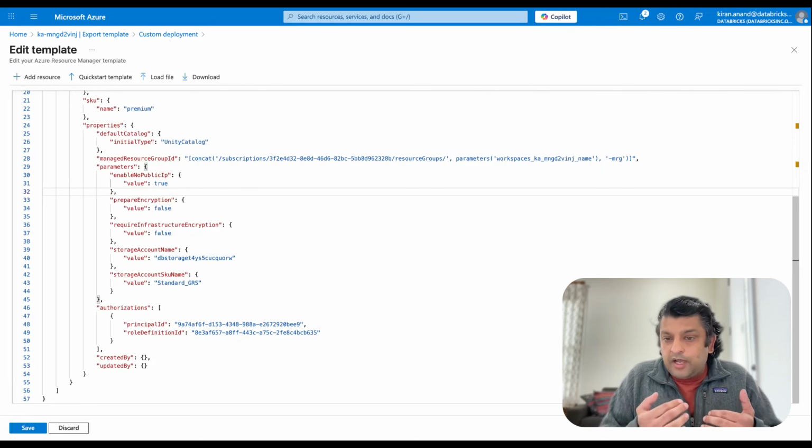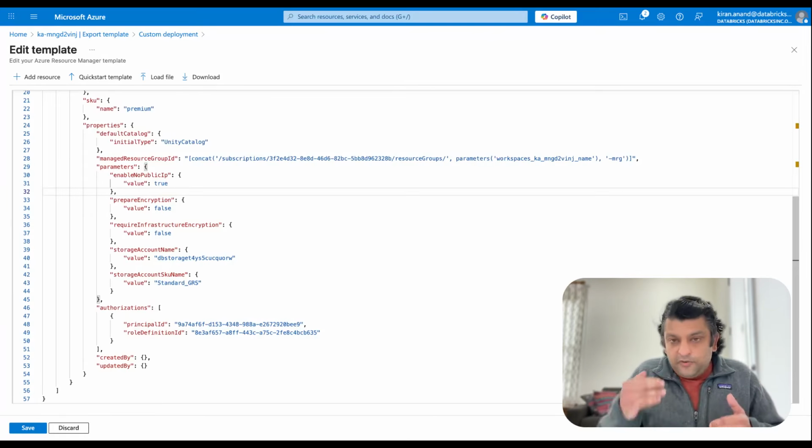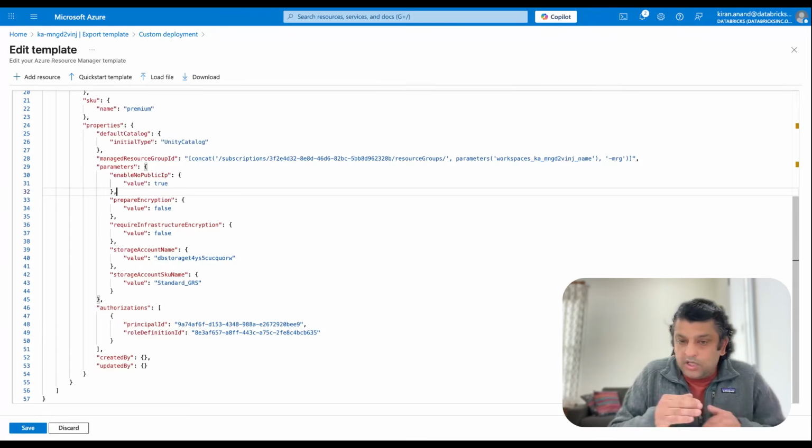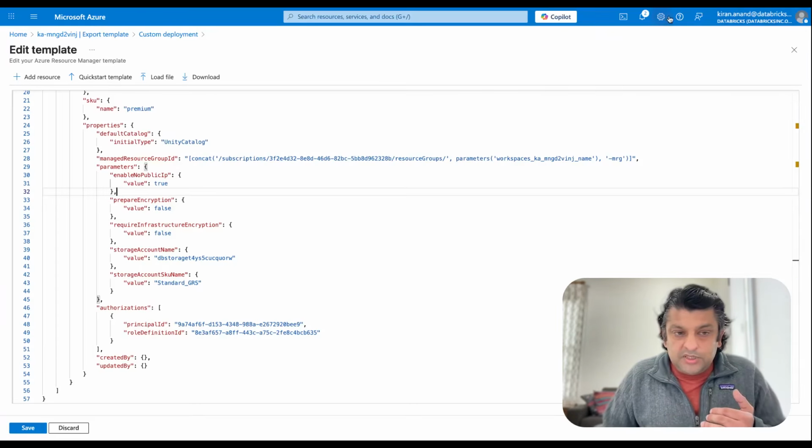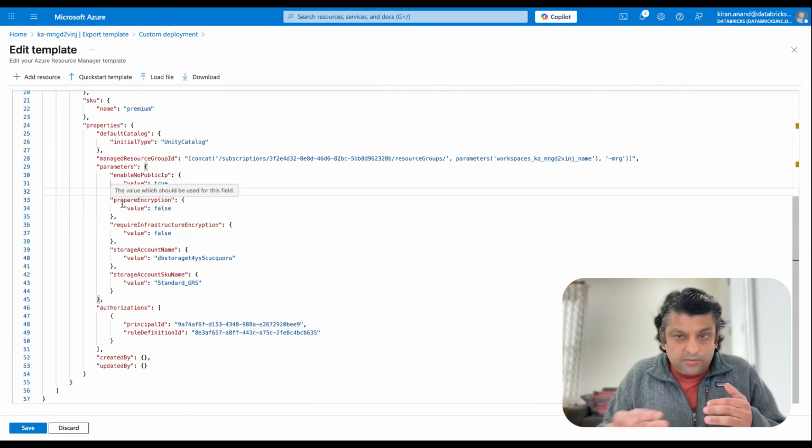Usually these three values would come in if the managed workspaces are older. In the newer workspaces, if the workspace was deployed in the last year or so, you would usually not find these values. If you find them, you can delete them. If you don't find them, ignore that. So the first piece is to change the API version. The second part is to look for these three values and delete them, and anything else if there is.